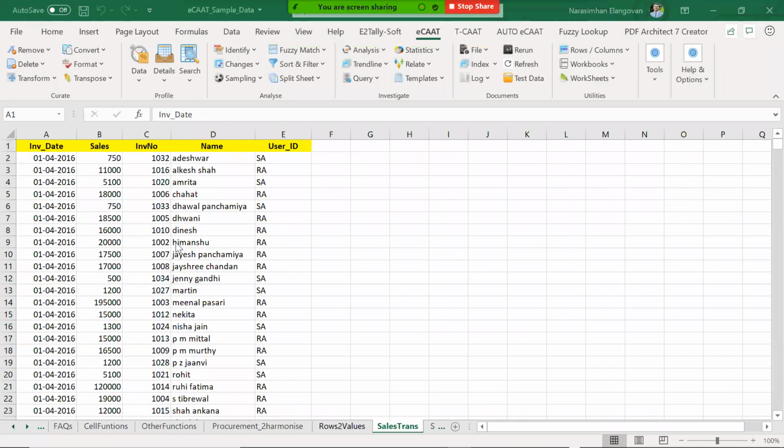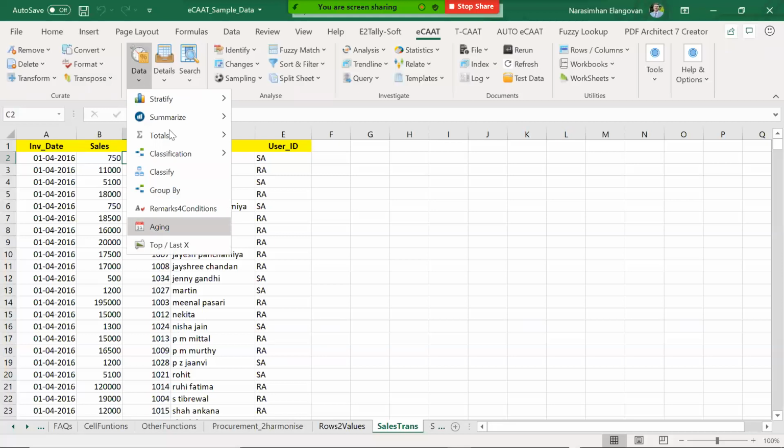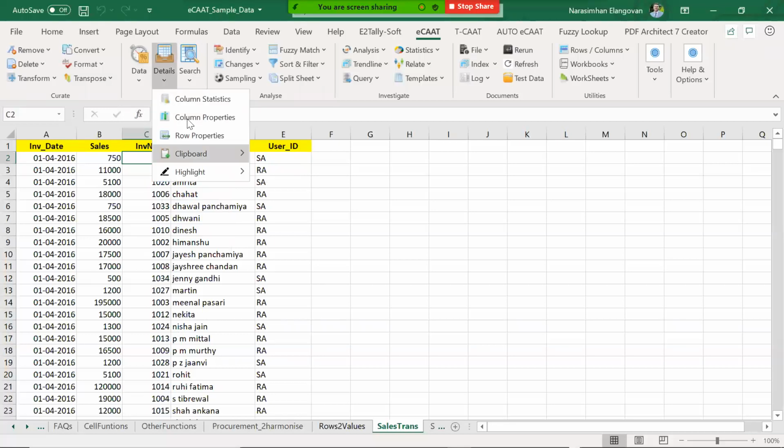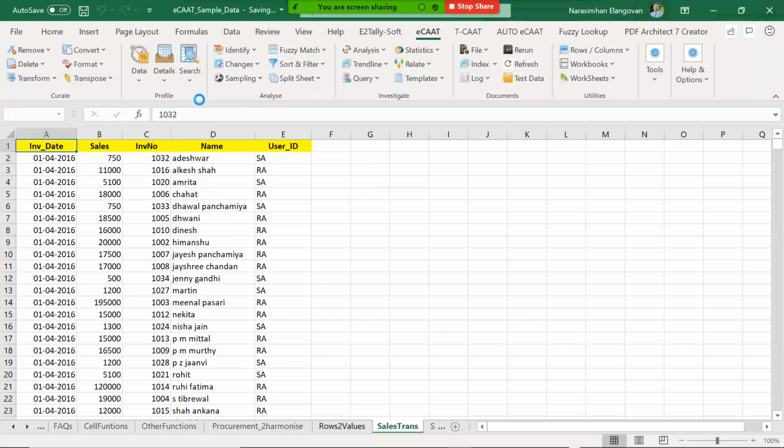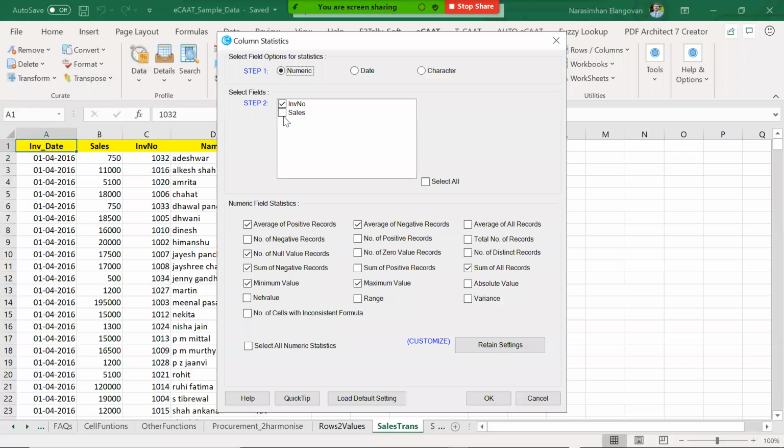When I click on column statistics for sales, I can choose any of these fields. If you remember, yesterday we applied it on the date field. Can we apply it on the invoice field? So I click on data. These are the options available. I have details and various options. So I click on column statistics. The moment I choose column statistics, a tab will open up and ask whether you want statistics for invoice number or sales. I'm choosing invoice number and I say, give me all the numeric statistics. And I just say, okay, let's see what happens.